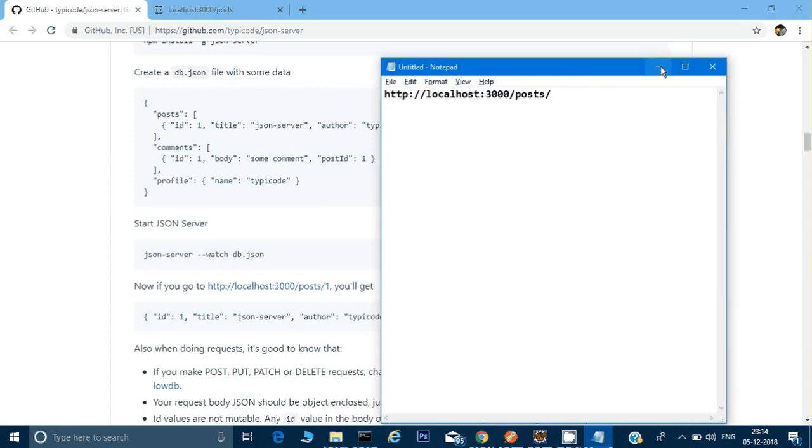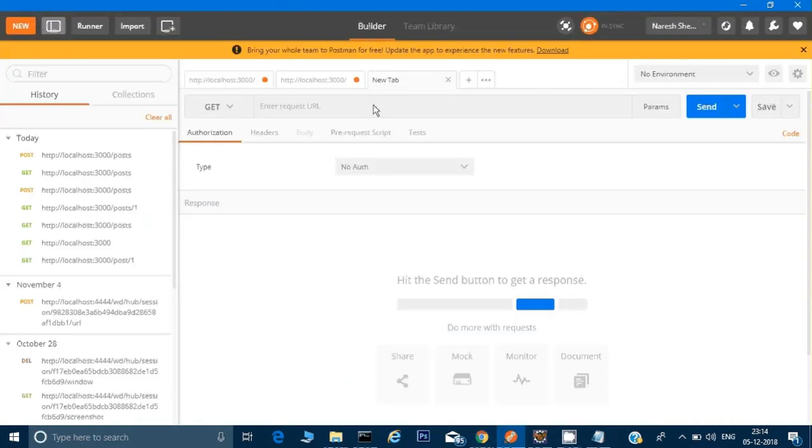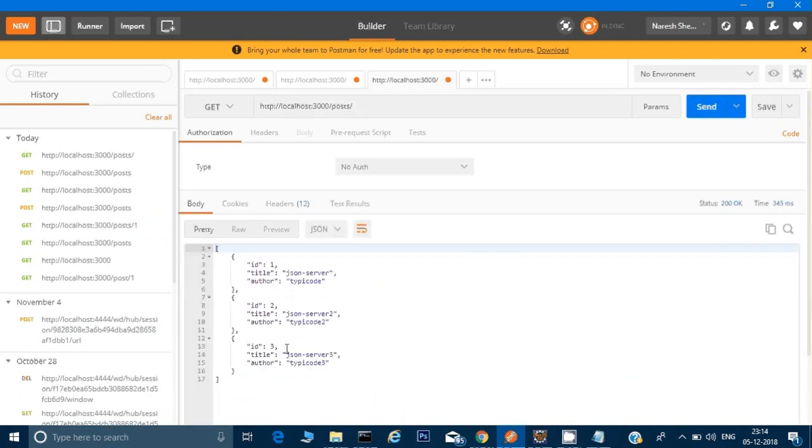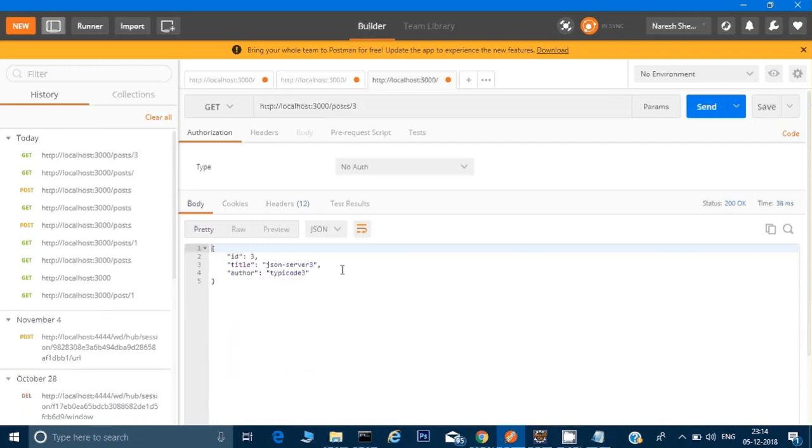I can give a number or I can give without a number. If I don't give a number, it should return me everything. Okay, so see, 3 results are coming, and if I say number 3 and click on send, it is only returning number 3 here. Okay, so that means on Postman it is working fine. But how to do that in Rest Assured? Okay, so we will see that.